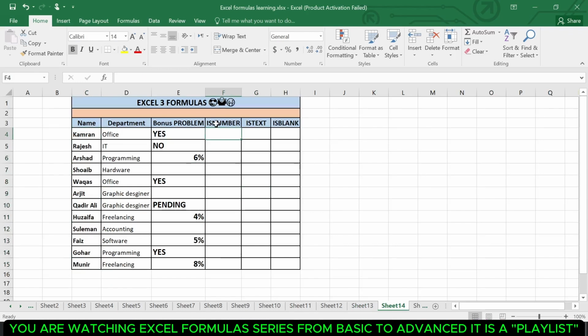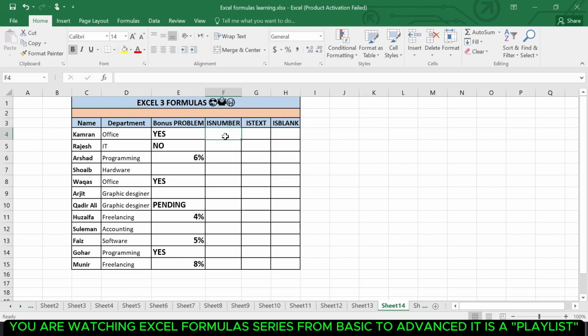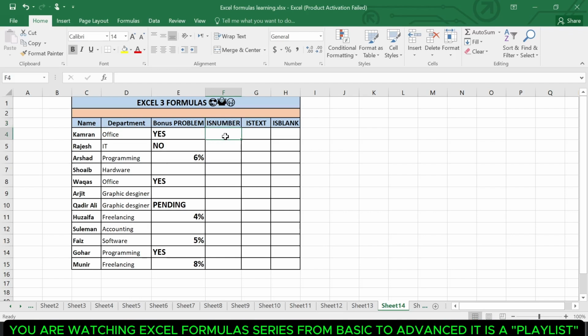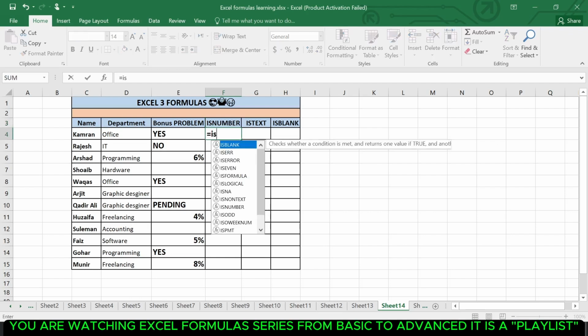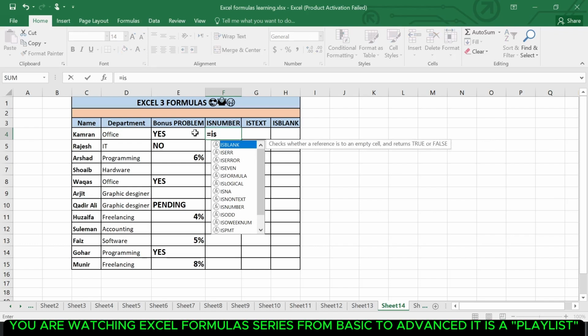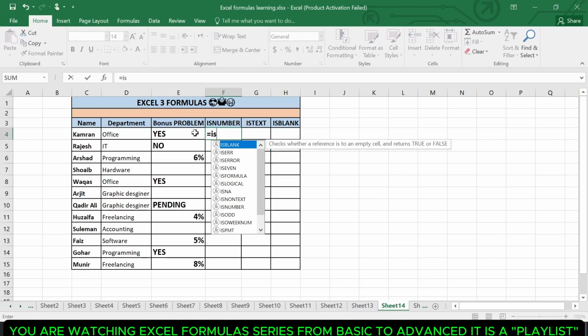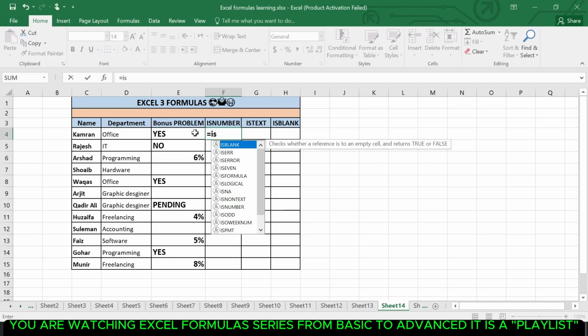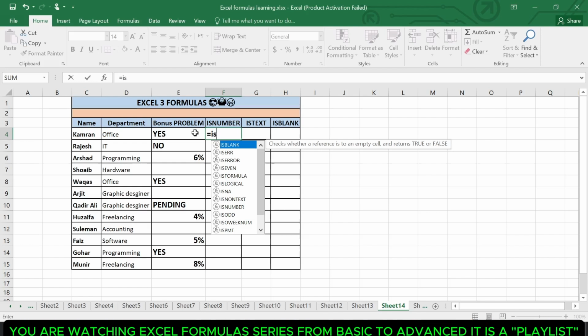The first formula is ISNUMBER, ISTEXT, ISBLANK. These three formulas are here, today we're gonna learn. These are also very powerful, but you didn't know about this. So the first formula is ISNUMBER. ISNUMBER means it checks whether the selected cell is a number or not. If that is a number, you'll get the answer true, otherwise it will be false.